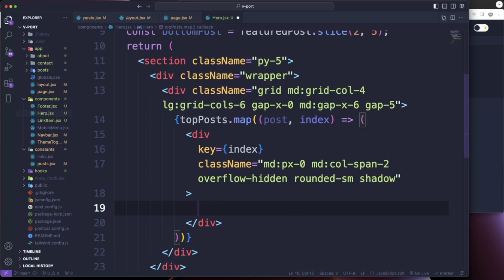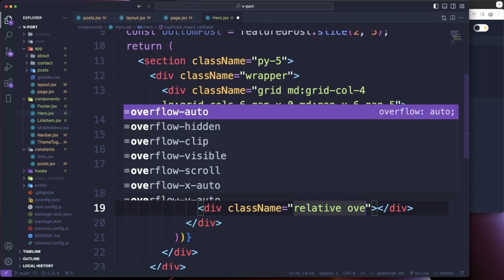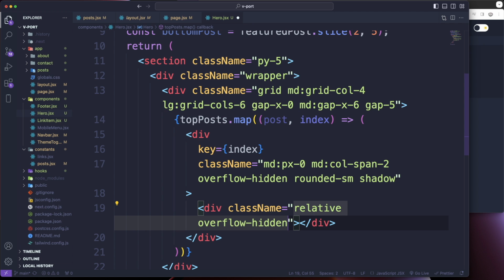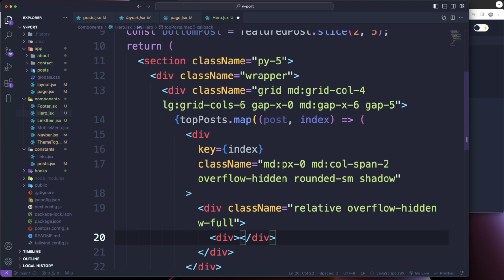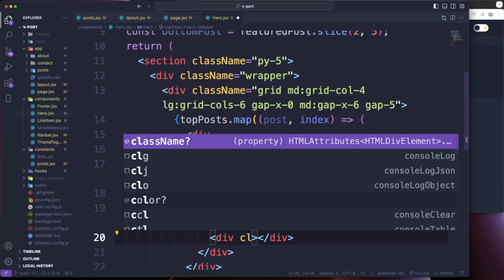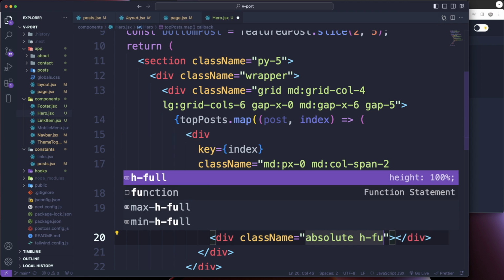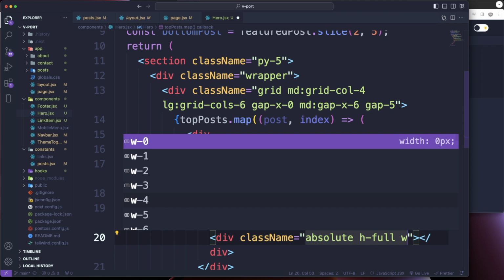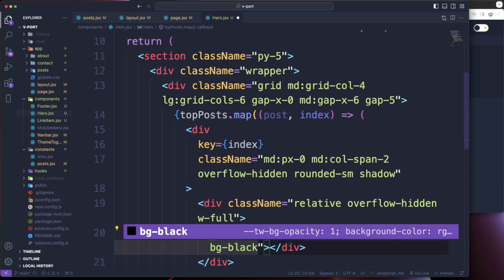All right, so we want it to return. In here, we're going to return a div, and it's going to have a class name of relative, overflow hidden, and a width of full. All right. Inside this div, we have another div, and it's going to have a class name of absolute, height of full, a width of full, and a BG of black /20. So like that.